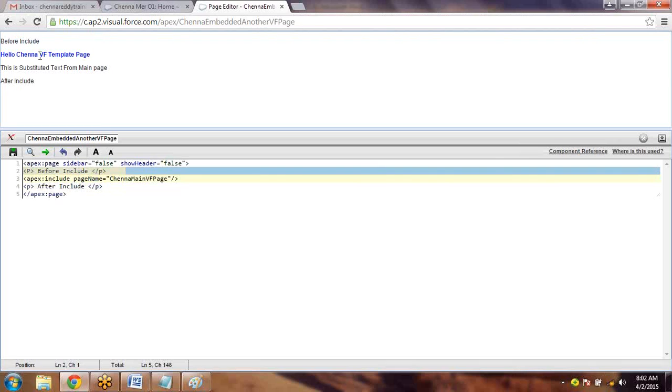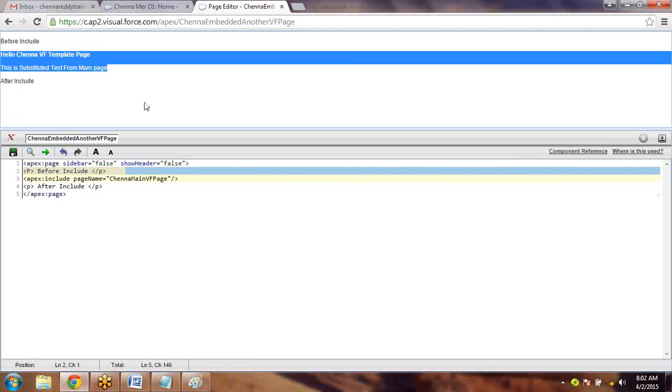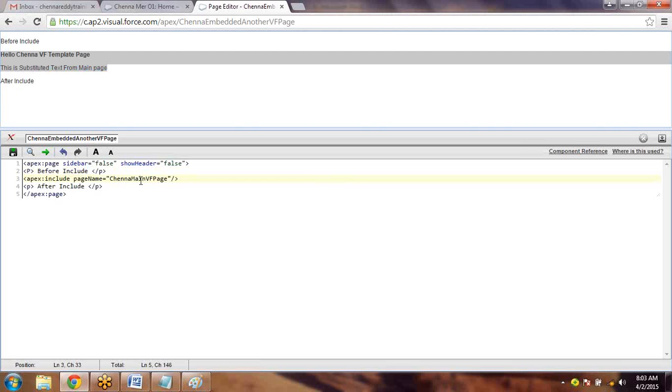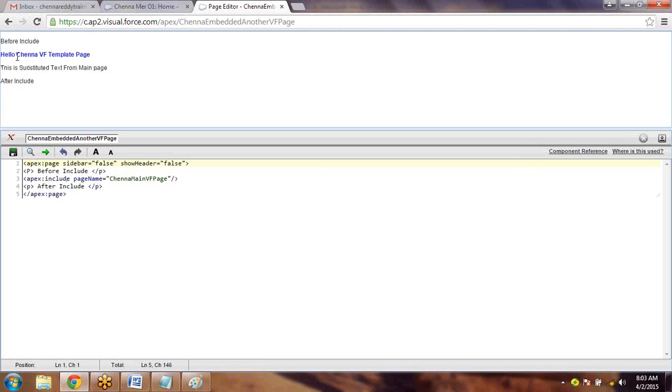Now these two lines of results, where are they coming from? Coming from some other Visual Force page. So what we are doing here is including that Visual Force page result inside this page. And after that I am just displaying after include. That's how you can include one Visual Force page result into another Visual Force page.